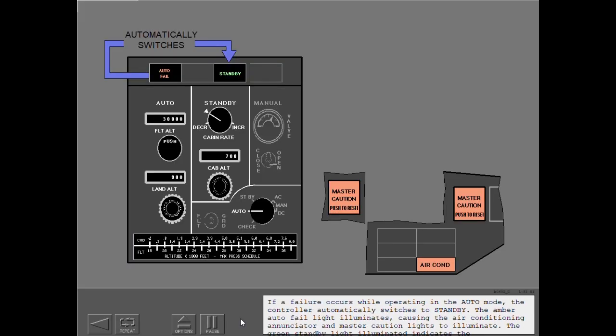If a failure occurs while operating in the auto mode, the controller automatically switches to standby. The amber auto fail light illuminates, causing the air conditioning annunciator and master caution lights to illuminate. The green standby light illuminated indicates the pressurization system is operating in the standby mode.